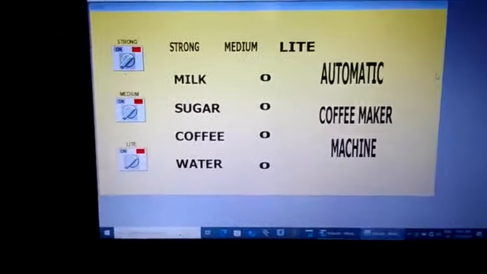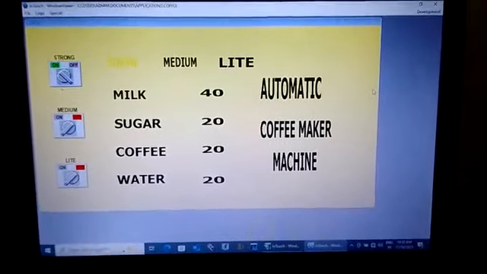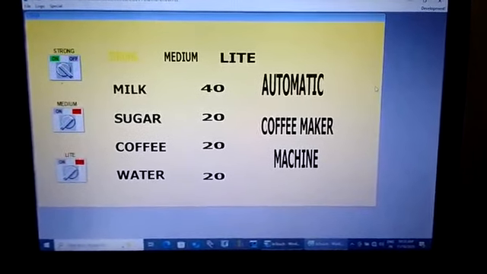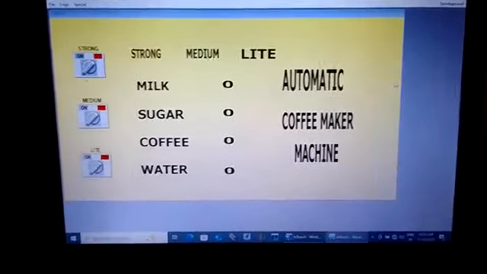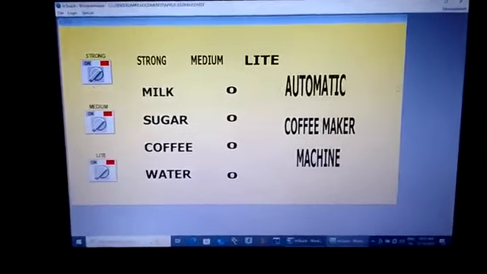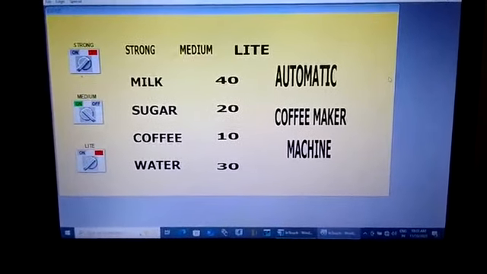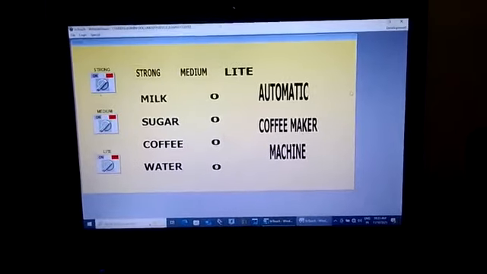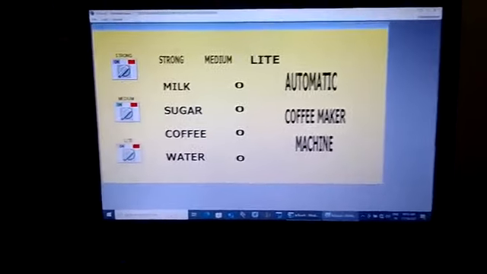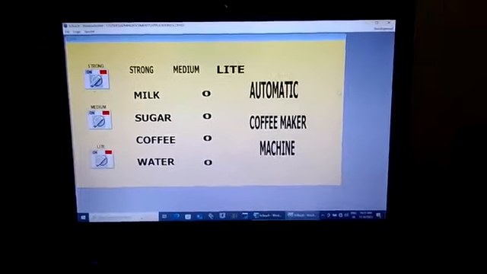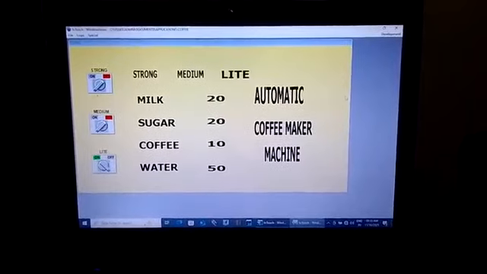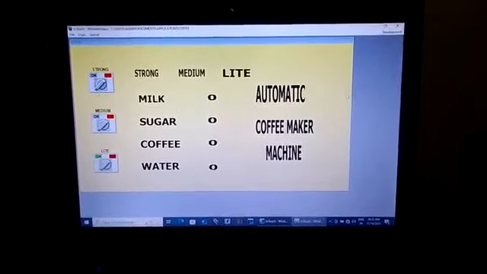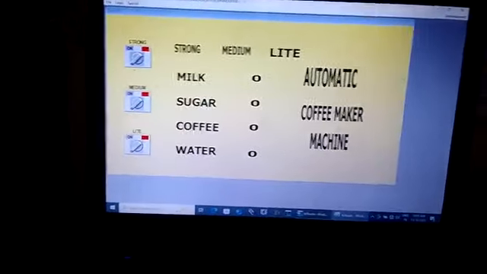Again I will make strong coffee. See, this is strong coffee. Now this is medium coffee. This is a different formula. Medium coffee. Now I will make light coffee. This is the formula for light coffee. Now I make strong.